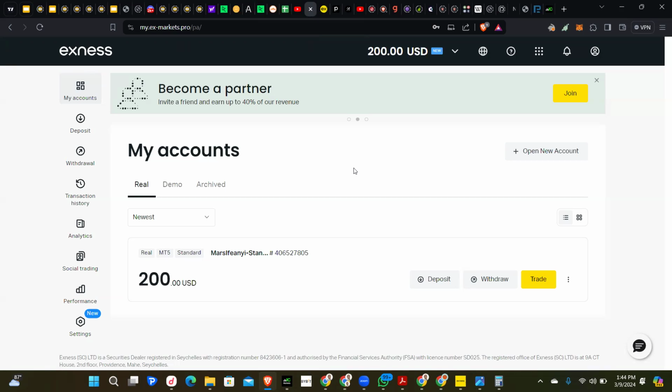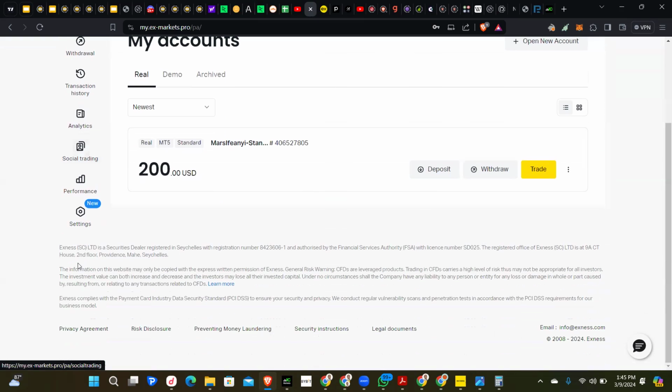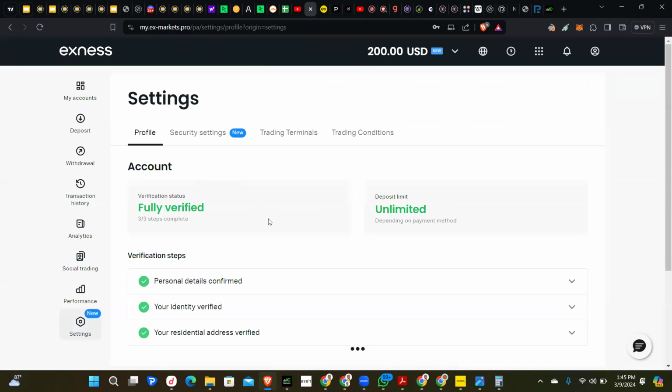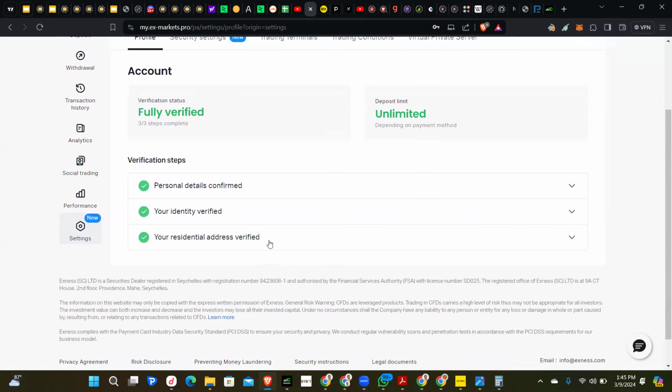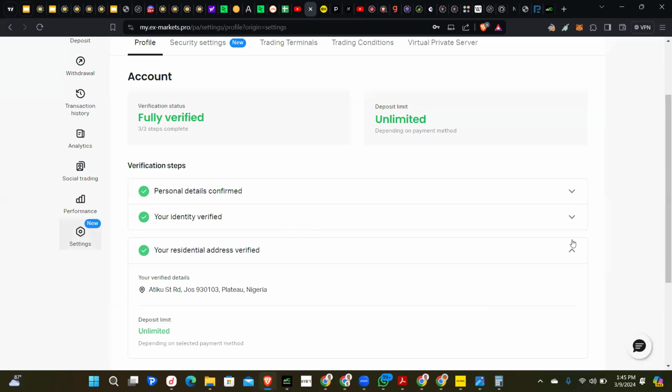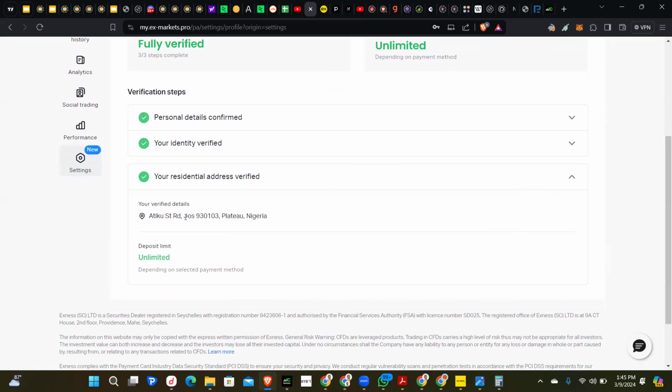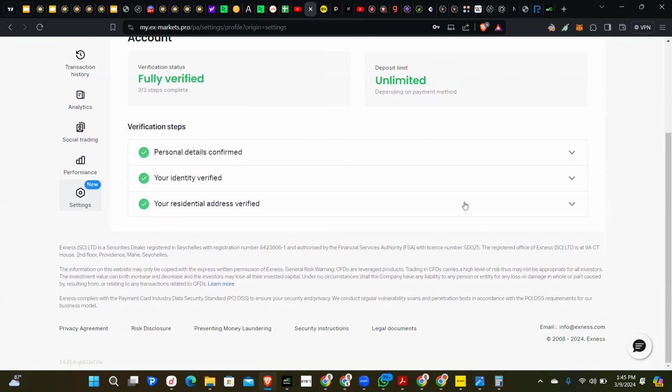Once you put your BVN, they might not require you to put your international passport or anything else. Let me check what I used. I think I used my BVN. With my BVN and my international passport, it was automatically able to verify. Yes, it was my BVN I used, because I remember I did my BVN when I was still in Jos. That is why you are seeing Article Street. So with my BVN, it was automatically able to verify my residential address.